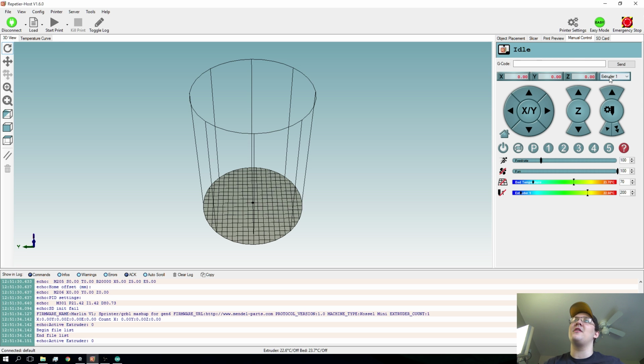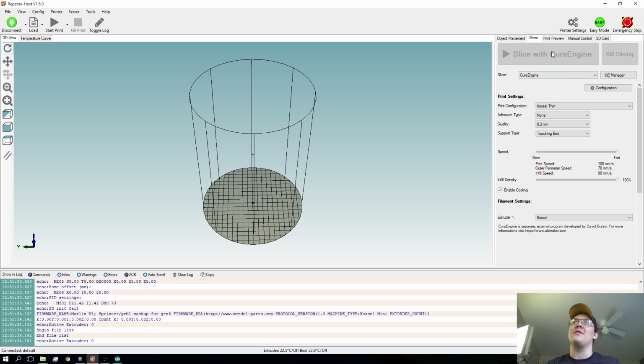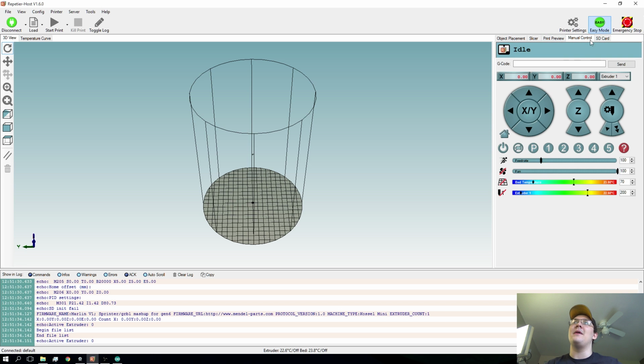If you look over here, this is going to be the manual control setting. It starts off at object placement. This is where you can do that slicer stuff. Manual control is what we want for right now. If you go over to the G-code setting, you can enter, or the G-code send area. This is where you can send G-code to your printer to check things, which is really cool.